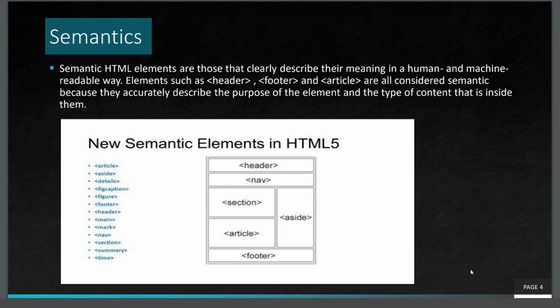So in this one, we'll be looking at some new HTML tags and features. The new HTML elements that were introduced in HTML5 are called semantic elements. Semantic elements are elements that clearly describe their meaning in a human and machine readable way. We have a number of elements that are semantic in nature, for example, the header element, footer, and article. All these are considered to be semantic HTML elements.